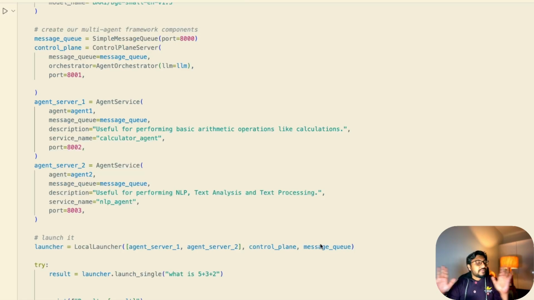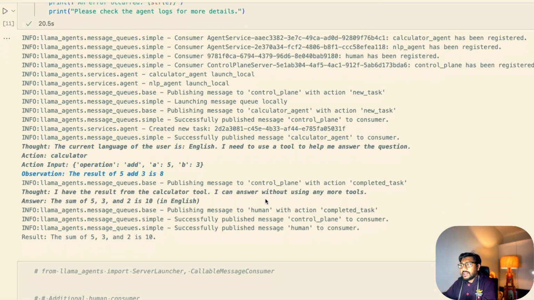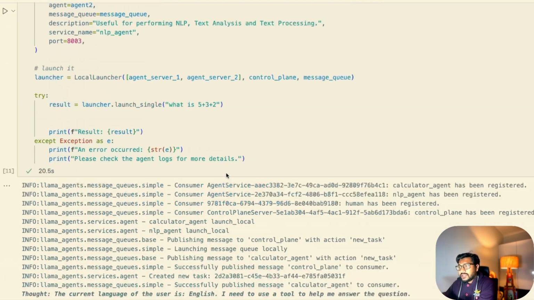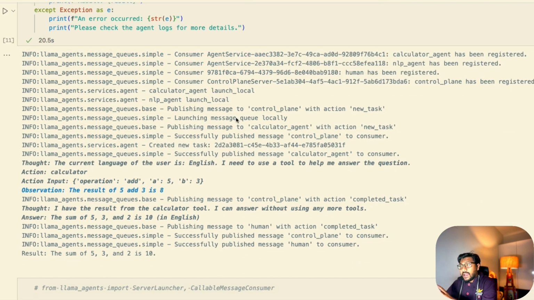To start with, let me quickly show you a demo because I was mind blown when I got to know that this actually works. First of all, I have gone to this agent and I said one simple question. What is 5 plus 3 plus 2? And I've got two agents. One is an NLP agent. The second one is a calculator agent. And as you can see here, this understood that this is a calculation task, and this has redirected the question to the calculator.